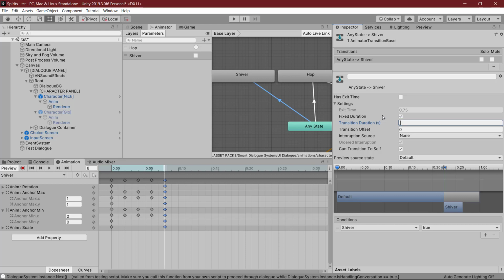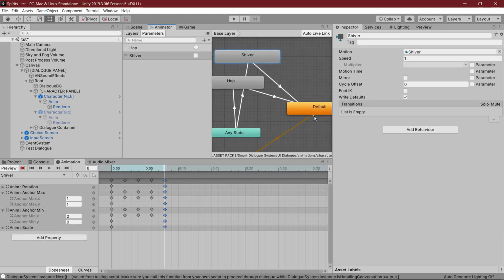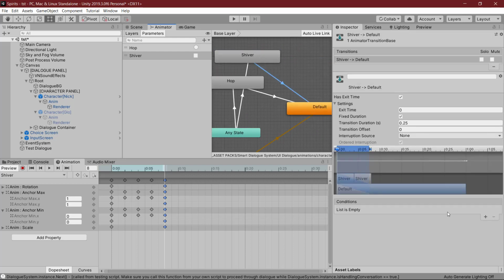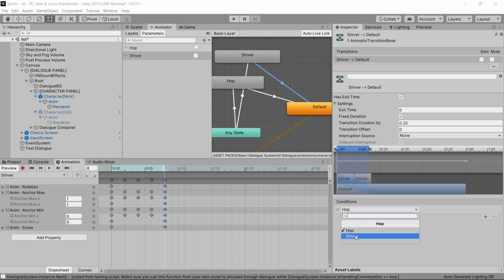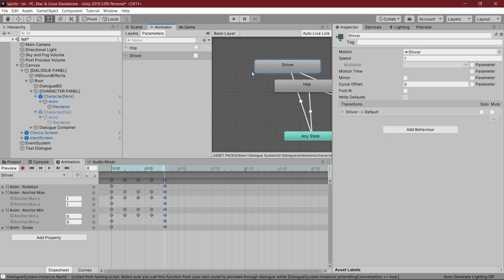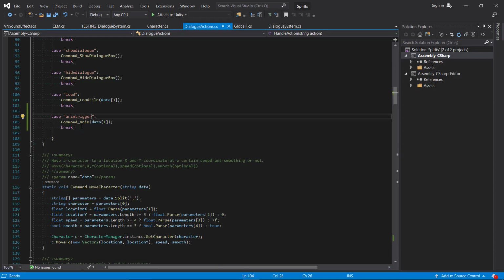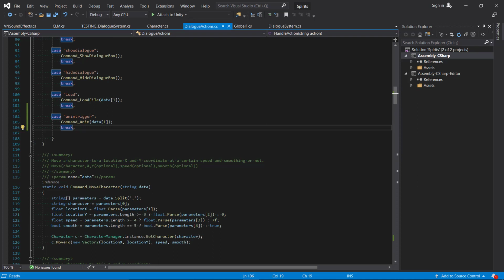We'll do 0.1. 0.1 transition time. Alrighty, and I want that to transition to default when shiver is false. There. Okay, come to my script, and I'll make another one here. Gonna copy that.